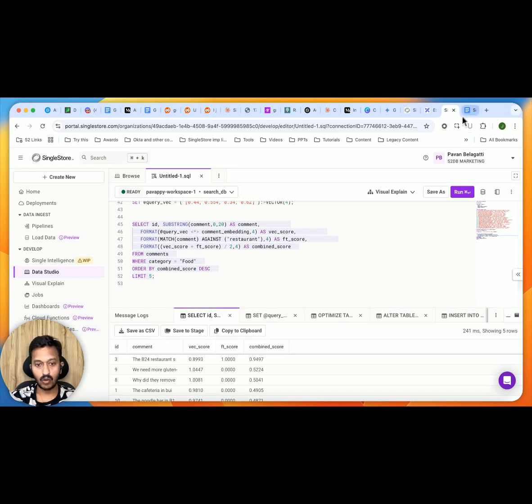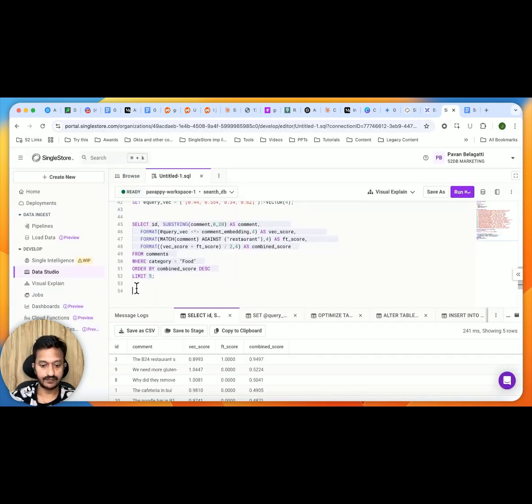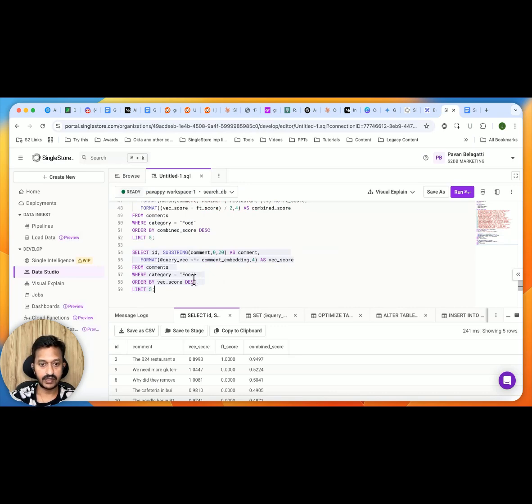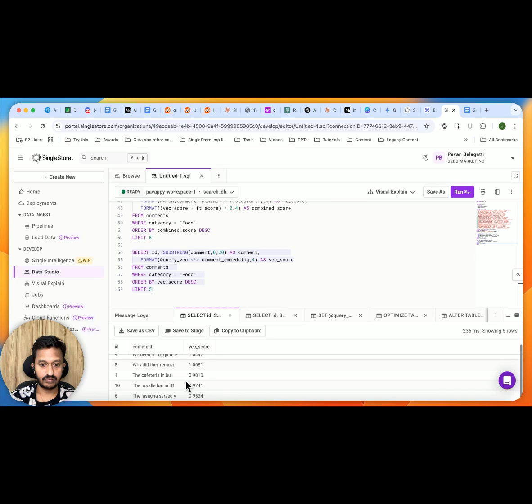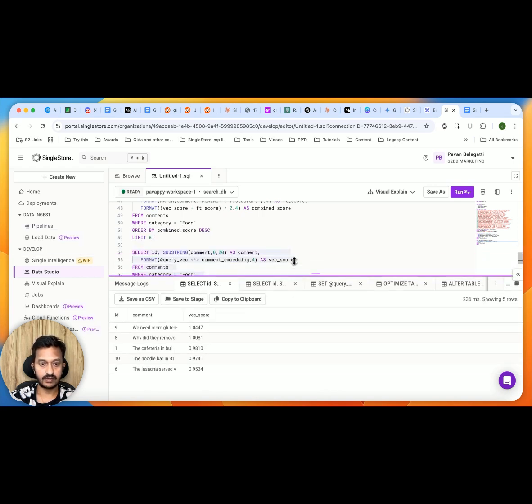And let's also do vector only search. What if you just used vector only search, right? What happens in that scenario? As you can see, we're using the vector score, vector only search, for the same search, restaurant, and this is the vector score for that keyword restaurant.